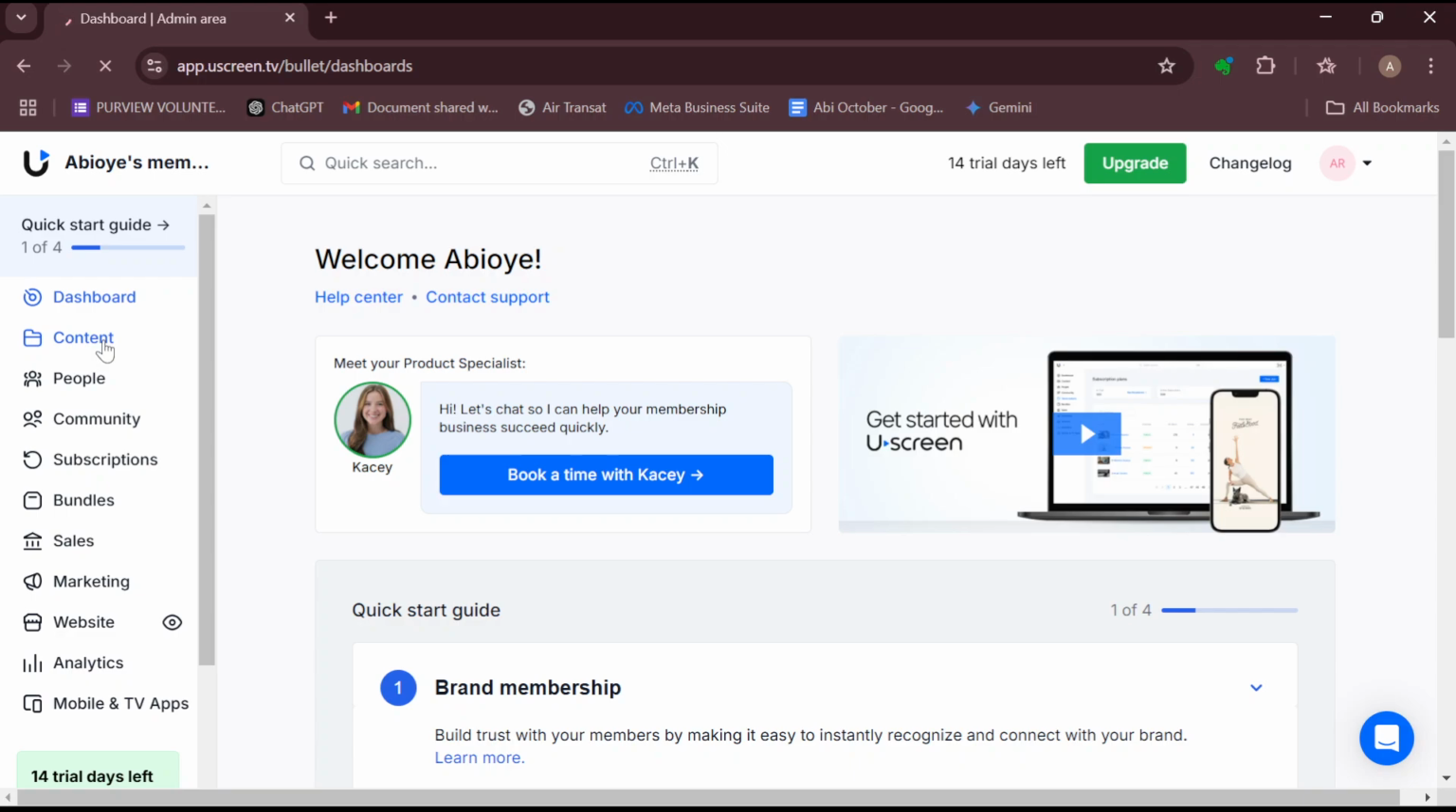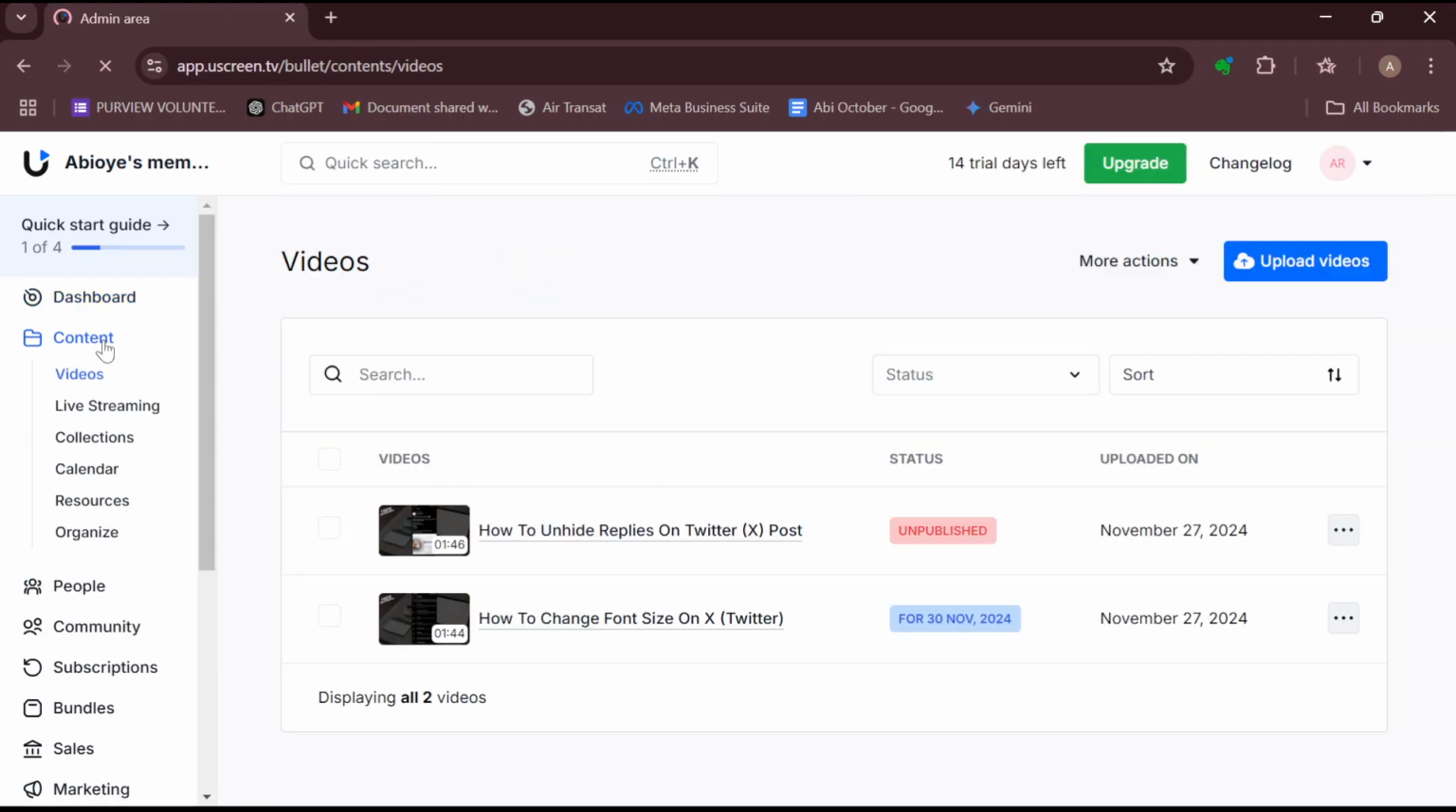So click on content. By clicking on content, under the content tab, you can see other tabs like videos, live stream, collections, gender, resources, etc. Once you can see all of this, the next step is to select live streaming.